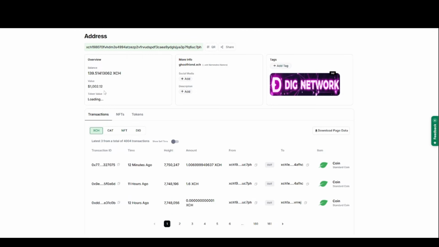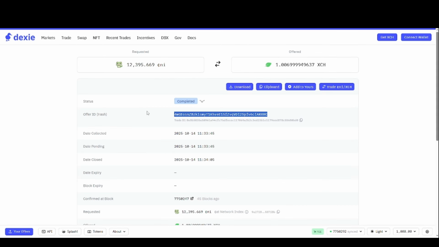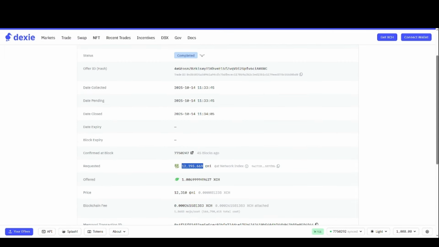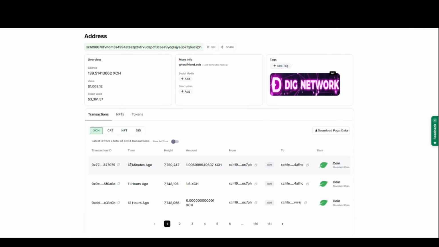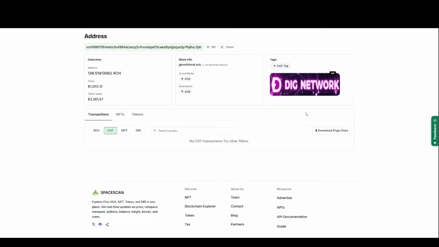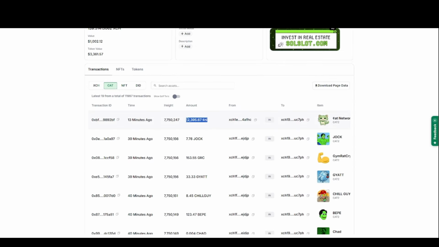I get to see my balance in XCH, how many tokens I have, and I can find my CAT tokens that I just got in this transaction, or I can find it in this tab where it shows the transaction a little bit more aesthetically pleasing to the eye. It might take a minute to go through. There we go. And now it shows me the amount that I purchased.